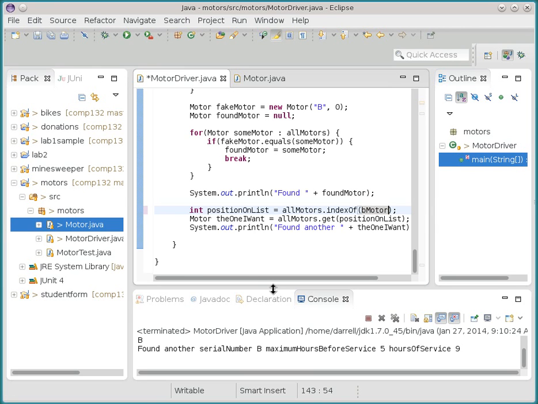Would I ever use B motor? B motor is the one that I made originally, and then I put it on the list. So is that a reasonable thing to do? No, because it's not outside the list. It's already on the list, because I used B motor to add it to the list originally. Would you ever want to use B motor to search for B motor on the list? No, because B motor doesn't have a position on the list.